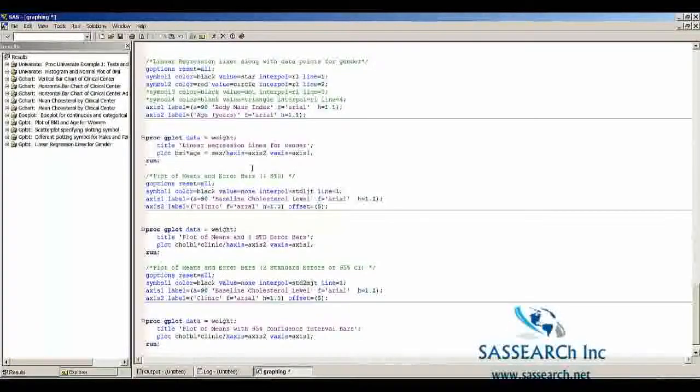And this is a common thing to do if you want to look at the change in a certain continuous variable over time. So if you wanted to look at how mean cholesterol levels changed over a time period where it was measured at baseline, at 3 months, 6 months, 9 months, 1 year, a plot of means and error bars can be very helpful to look at that. And you would use proc gplot to produce a plot like that. So let's look at the code.